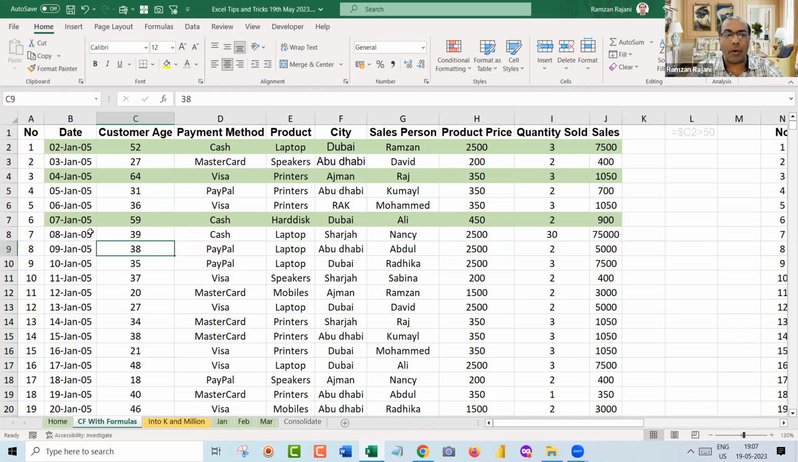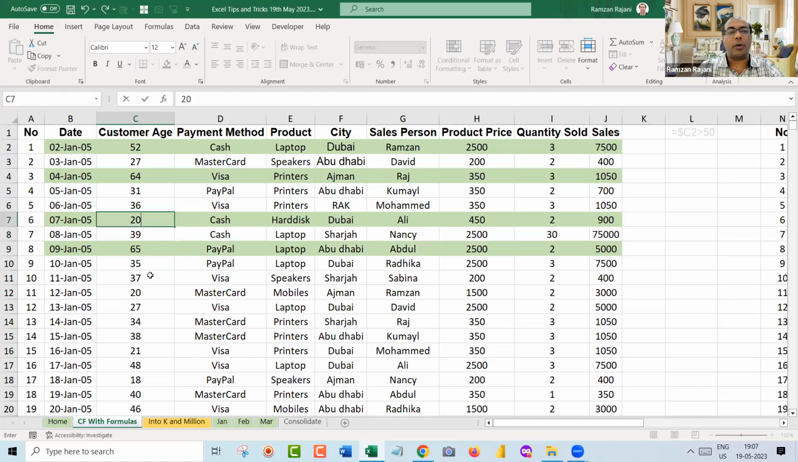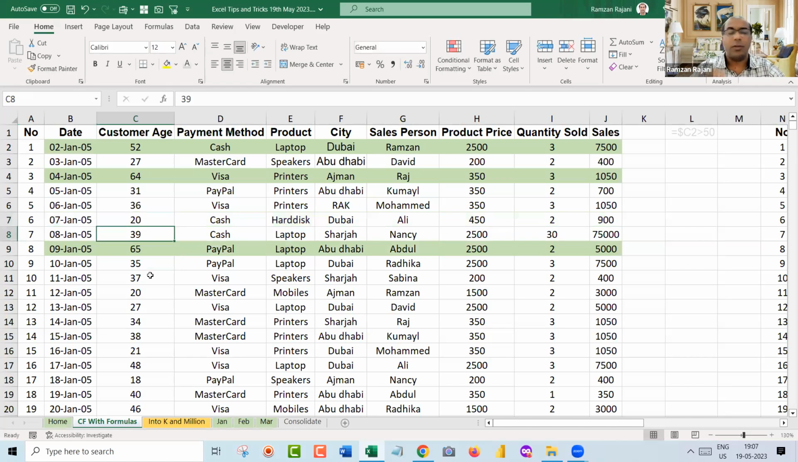I come to row number 8. Just for the demo purpose, it is written 38, and over here I am writing 65. You see, as soon as I press enter, the entire row will become green. If I come over here and change this to 20, automatically the color will go. So this is a very, very interesting thing. How do you use conditional formulas in conditional formatting? So this is the first level.